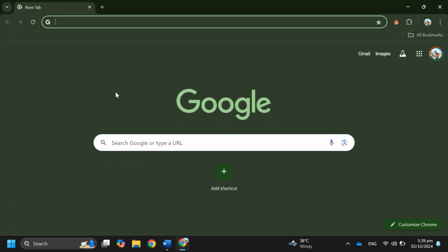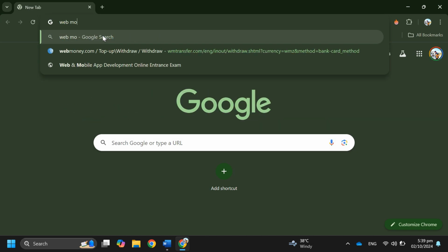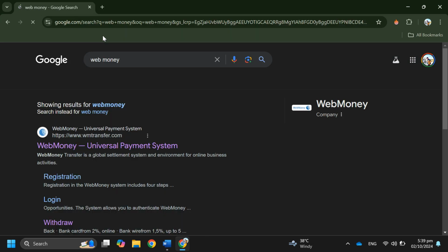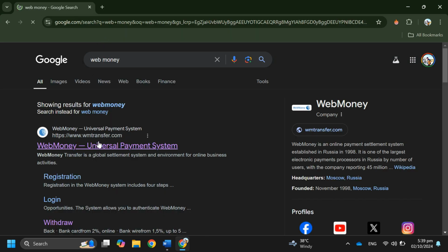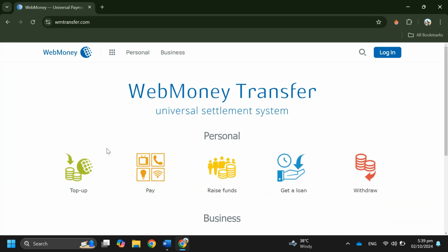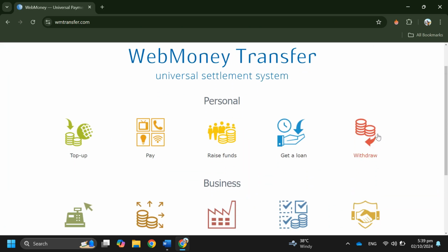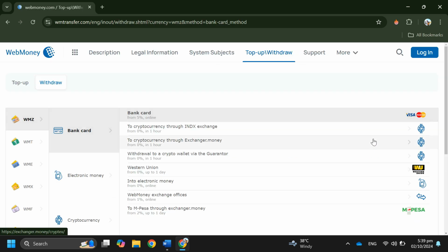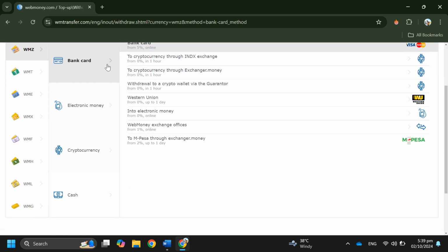Alright, so let's begin. First of all, open your browser and search for webmoney. After that, click on the first website in the search results. Over here, go to the withdrawal section. You'll see options like bank card, electronic money, and cryptocurrency.